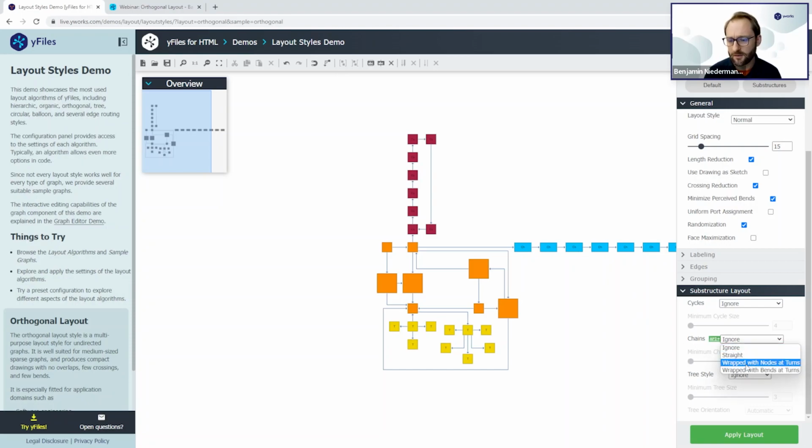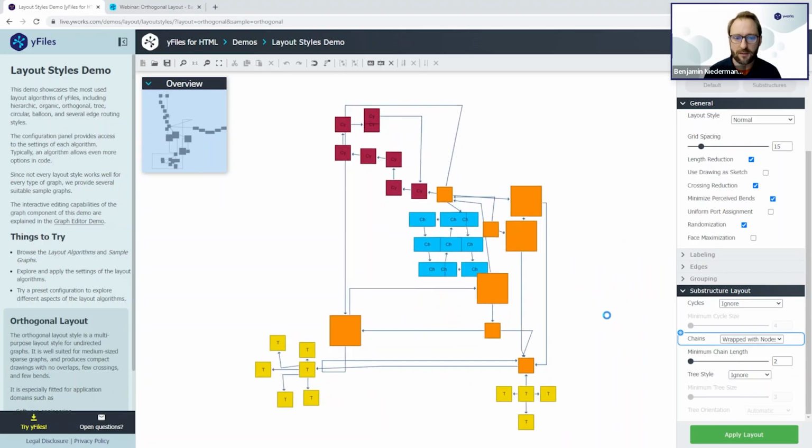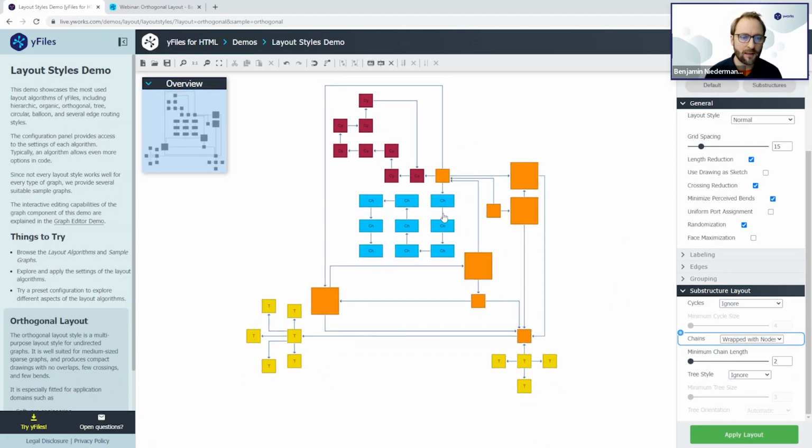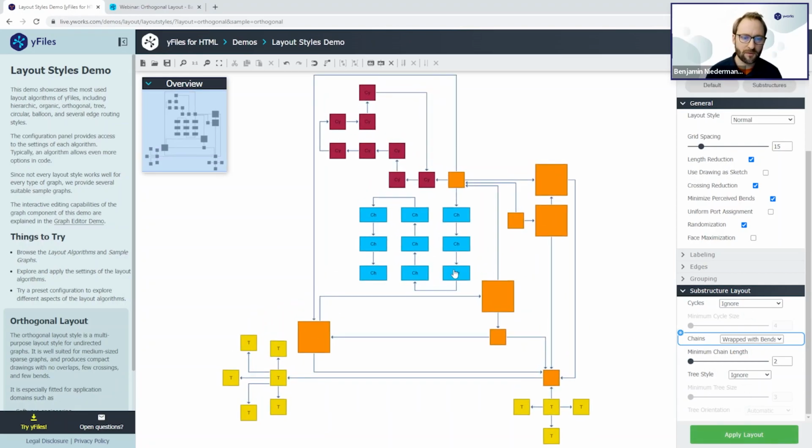You can go to this option, and this says wrapped with nodes at turns. And if I apply the layout again, what happens is that the chain is wrapped here, becoming much more compact. There's also the option that at turns there should be bends. So here is a turn, and here we have placed a node. And if I choose this option, what we get is that at the turns of this chain, there are bends but not nodes. This is sometimes nice to have for certain types of layout styles.